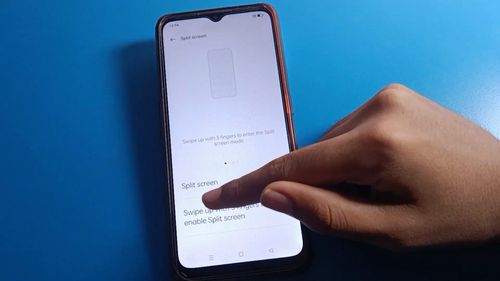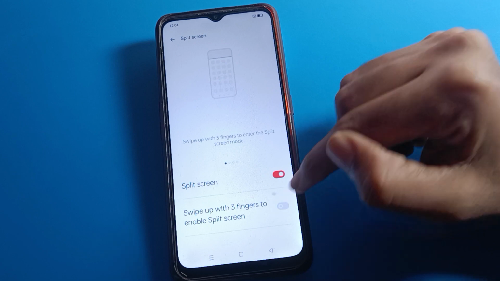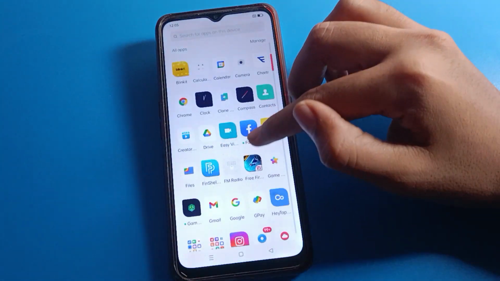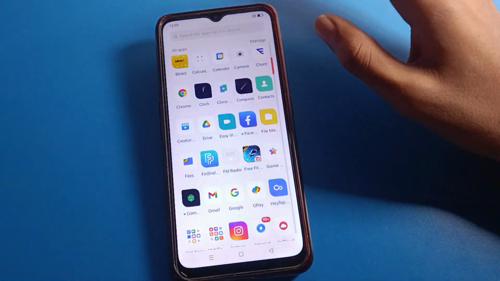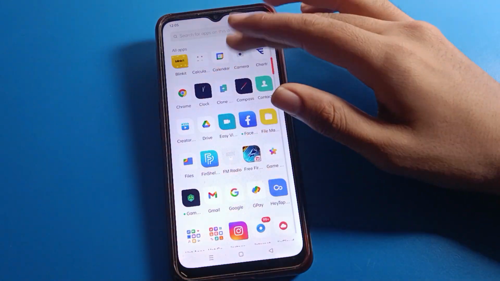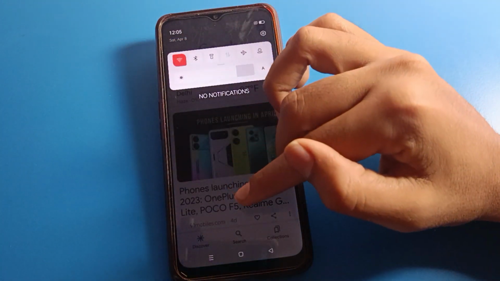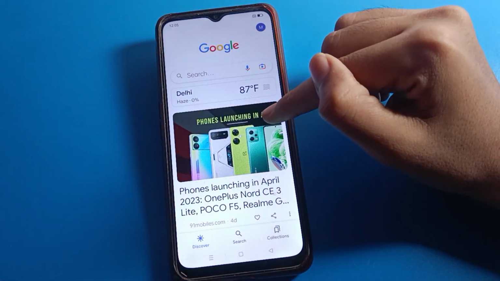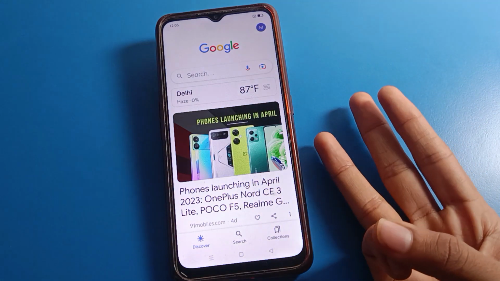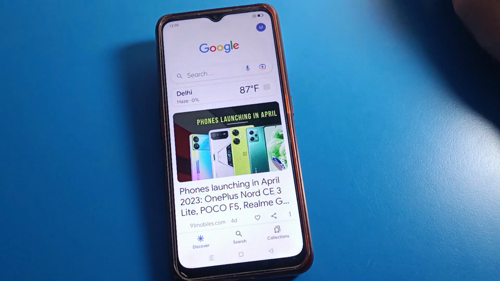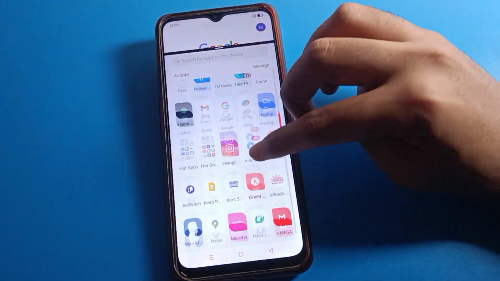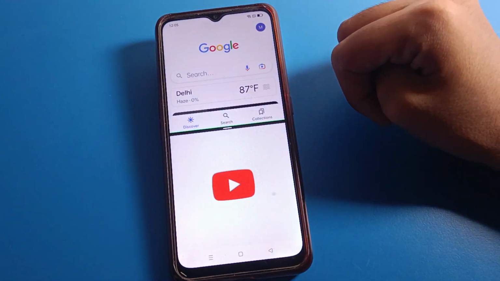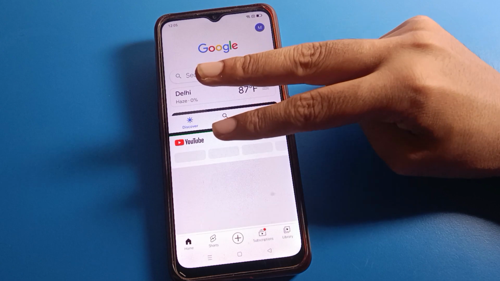After turning it on, friends, swipe up with three fingers to enable split screen. After turning it on, open any app. For example, I will open the Google app, and now I will connect the Wi-Fi network. After opening the Google app, use your three finger swipe here. And second, friends, if you want to use one more app with the Google app, select your app and you can use two screens on your device.